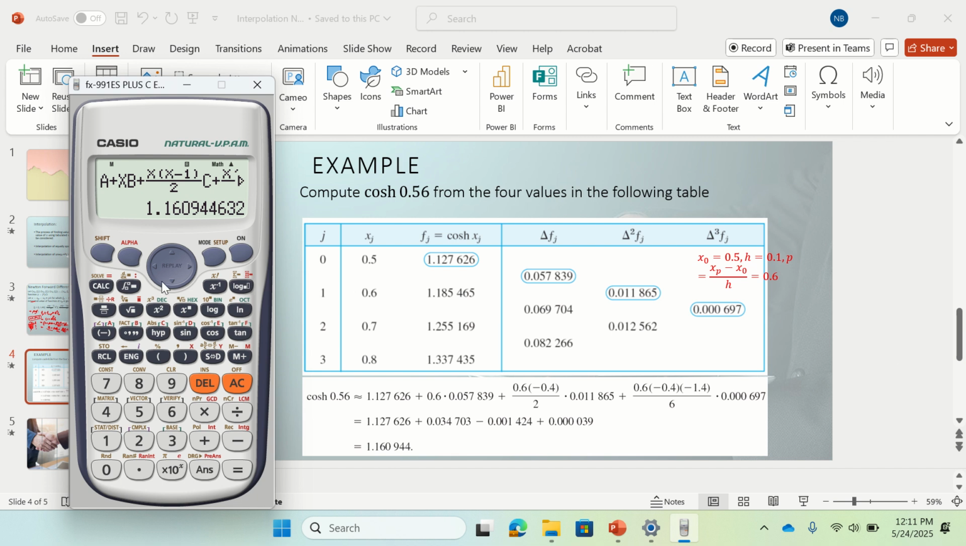If you're changing the value of x between 0.5 and 0.6, you'll be using the same values. The only difference will be in x. For example, if you want to find the value at 0.57 or 0.59 or 0.51, you would simply find this P again and just replace the value of x. You don't need to change the values of A, B, C, D.